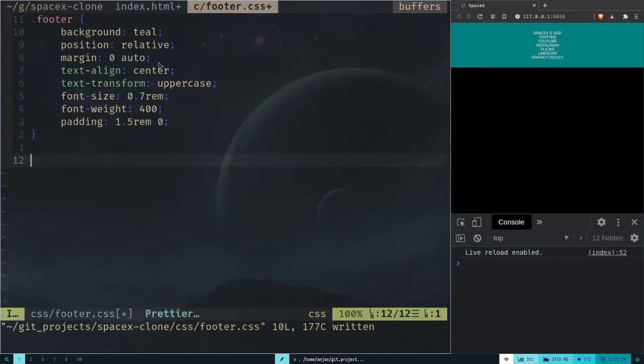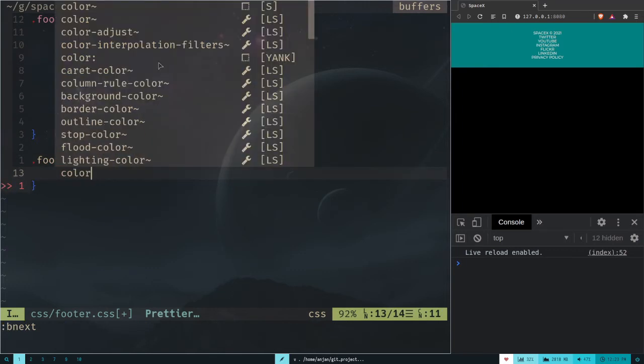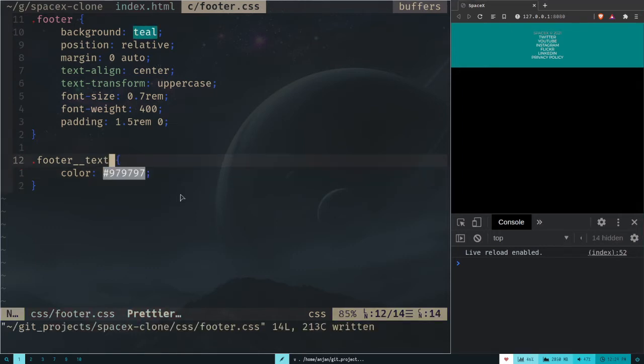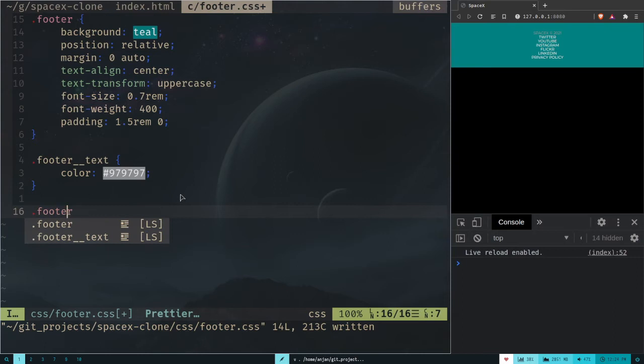Now let's select the text inside the footer, this one, the SpaceX 2021. So let's select the class .footer_text. Color will be a light gray color. I will paste the hex code. Now let's select the footer list. So .footer_list.